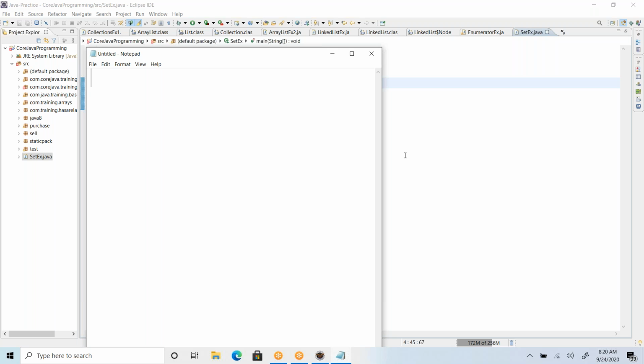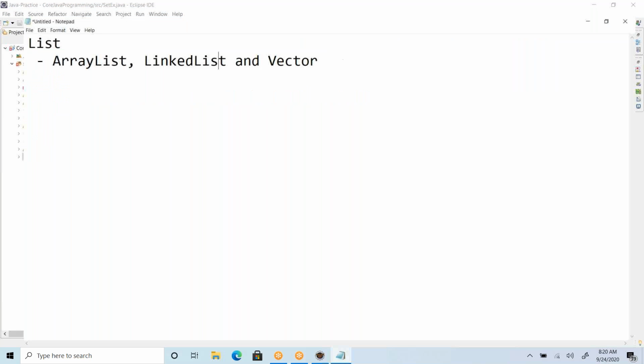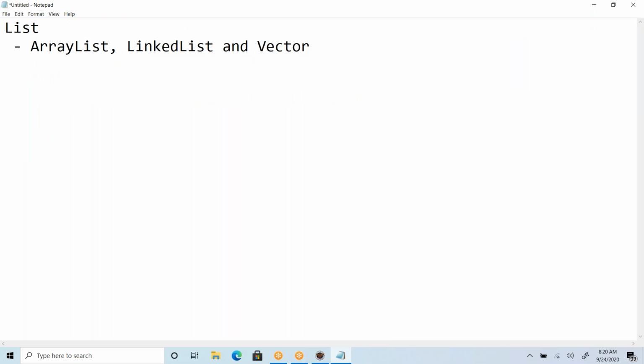Right, so we have covered so far the list and its implemented classes. We discussed as part of this ArrayList, LinkedList, and Vector. Right, and then we also discussed the cursors.